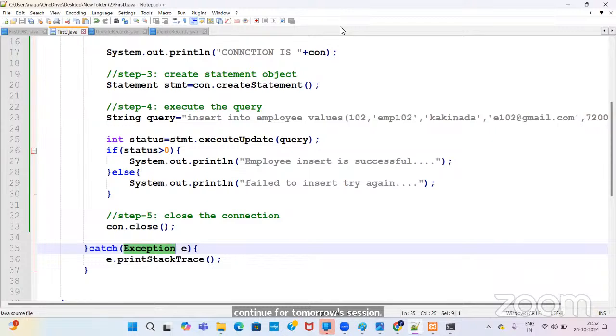So if you have any queries, you can ask anybody. I think no one is responding. Do you have any doubts regarding this topic, JDBC? So if you have, you can ask anyone.